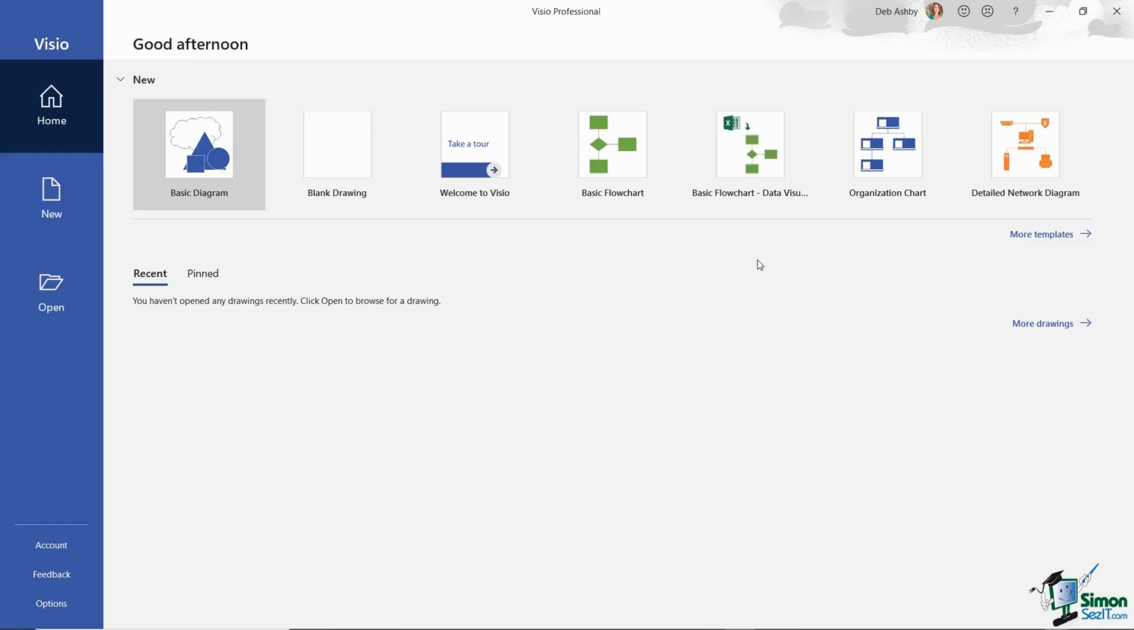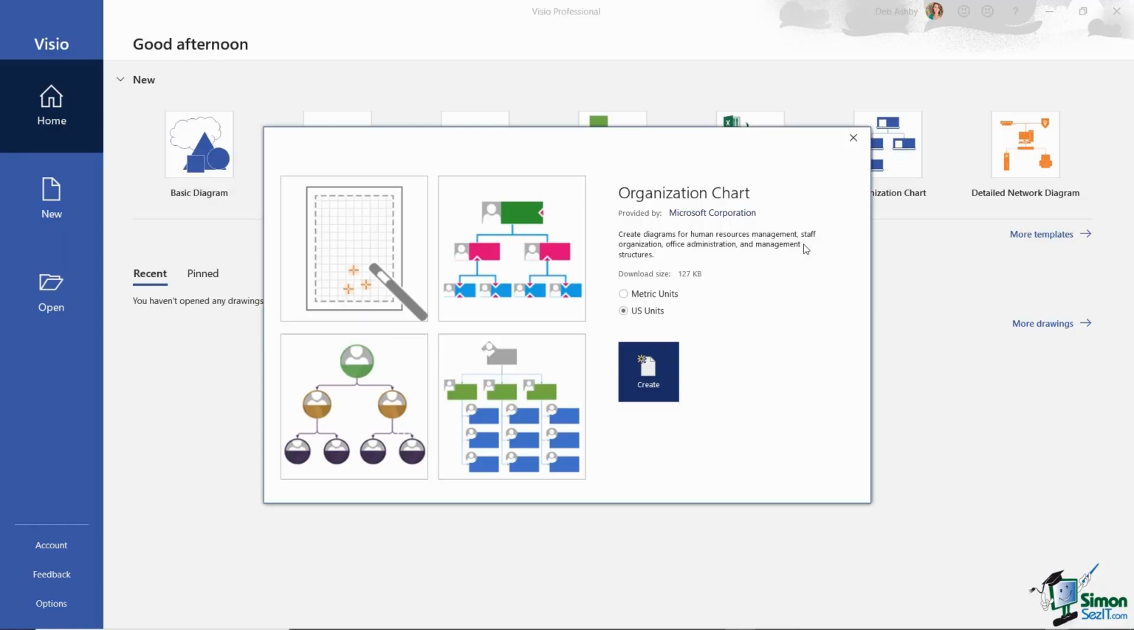So for example, if I decided that I wanted to create an organization chart, I can click on the relevant block, and it's going to pull up a panel that shows the available styles of this chart along with a short description. It also shows me a download size, so this is very small, and it lets me choose if I want to work with this chart in metric units or US units. And I'm going to work in US units for the duration of this course.